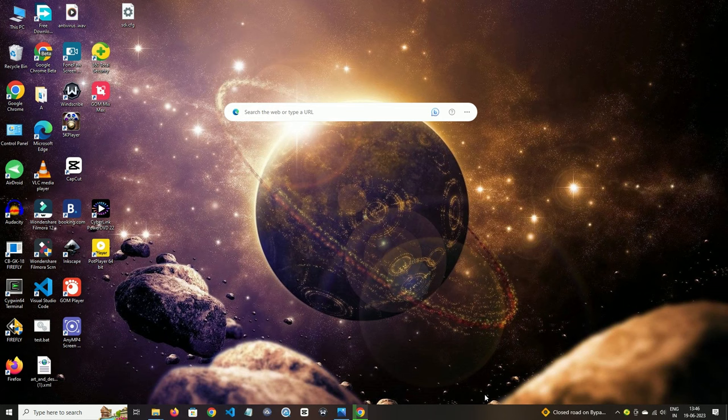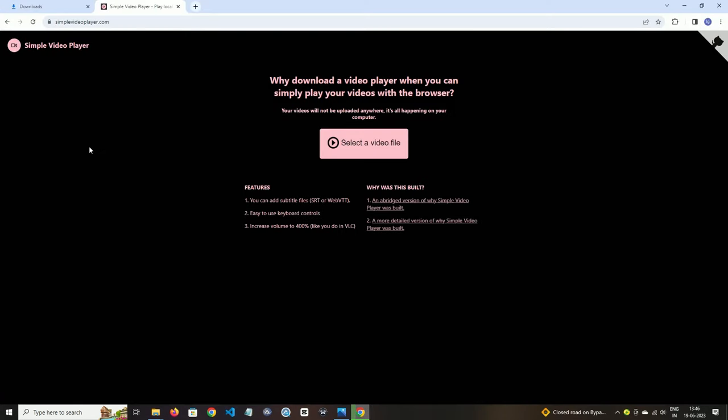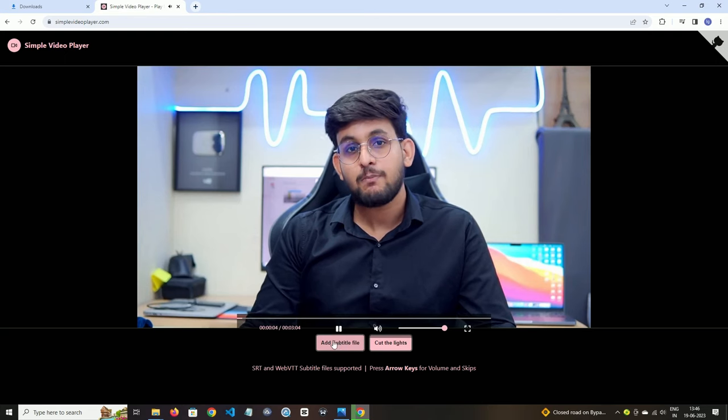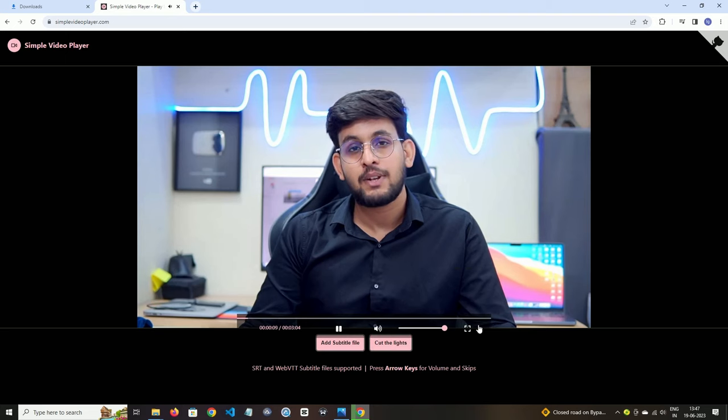Last but definitely not the least, it's Simple Video Player. This player is best for those who do not want to download a software for viewing videos. In this software, you can also add subtitles by just clicking on the Add Subtitle Files button. It is just a video player and there is nothing more about it.